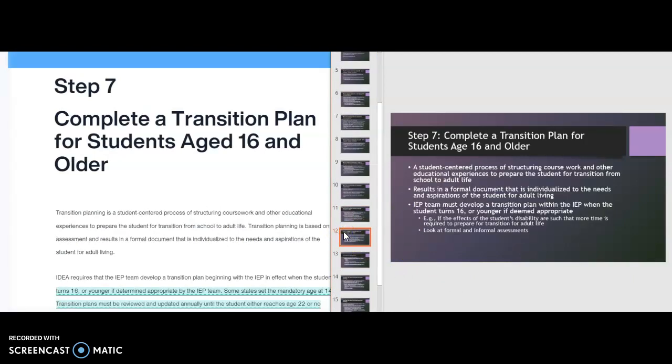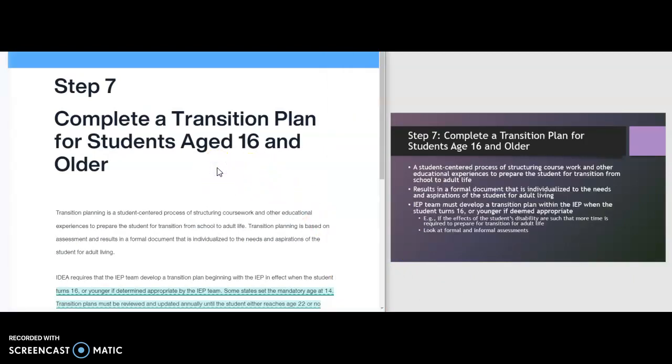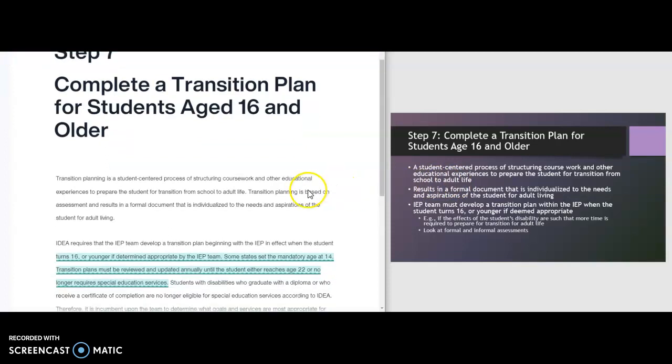Okay, complete a transition plan for our students who are of age. This is a student-centered process of structuring coursework and other educational experiences to prepare the student for transition from school to adult life, right? Or to post-secondary life, post-school life, whatever you want to call it. So there is a formal document, a transition plan is a formal document that complements and goes along with the IEP.